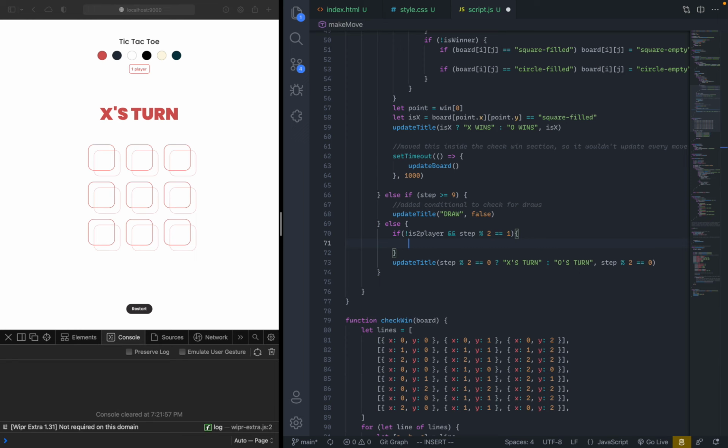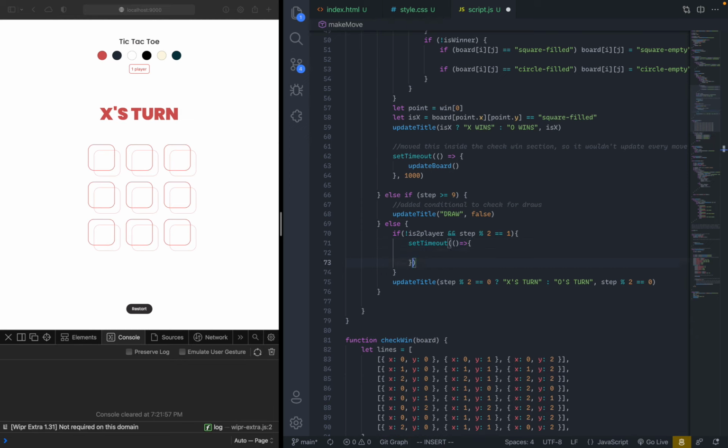So in here, we can actually add a timeout, because the computer calculates everything kind of instantly. We can make a timeout a delay, so it looks like the computer is thinking, and also gives the user a little bit of time to see the changes basically. So we can set timeout, make an arrow function, and in here we're going to write the code, and we can give it half a second of set timeout.